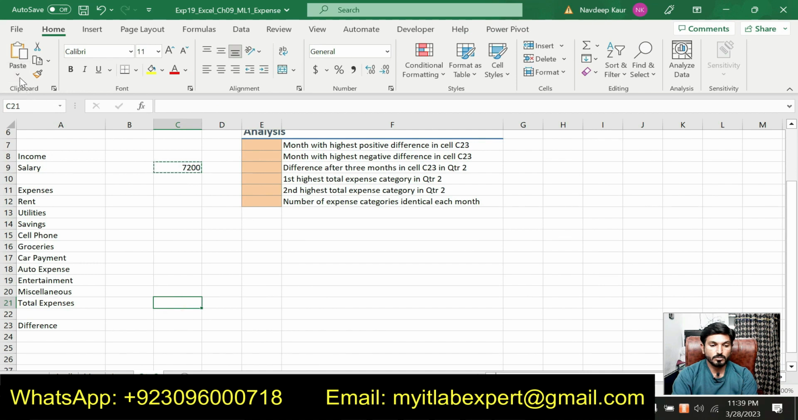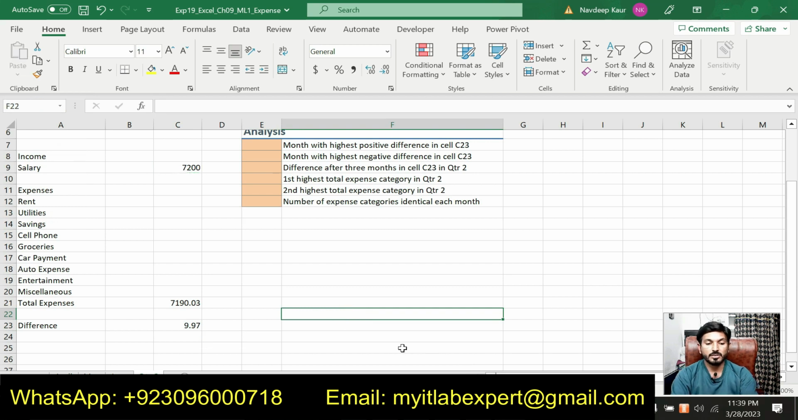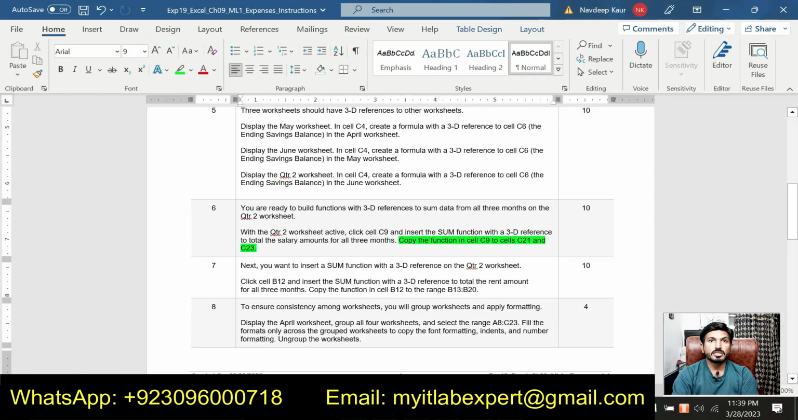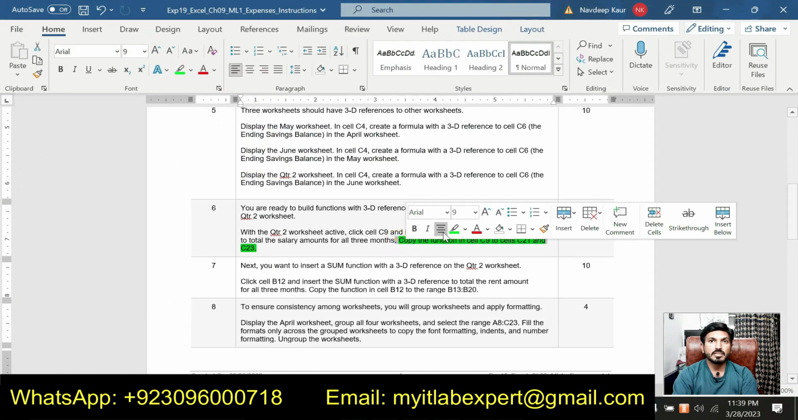So we will get this one. Then again, in cell C23, we will get this result as well. So we copy this function to cell C21 and C23. So now let's move to the next step, that is step number 7.